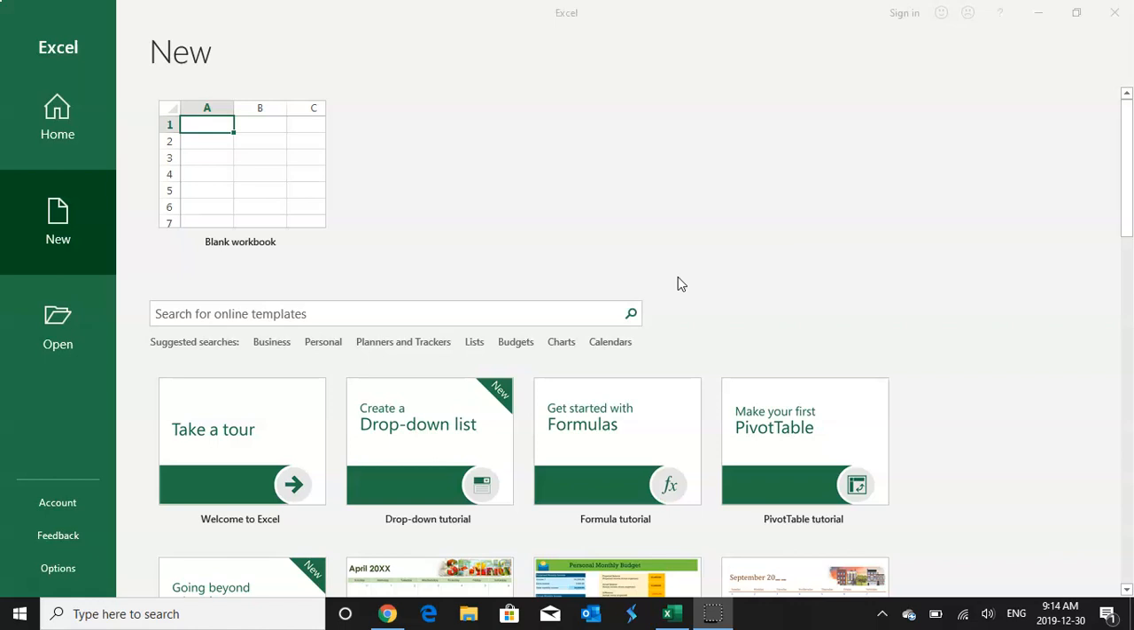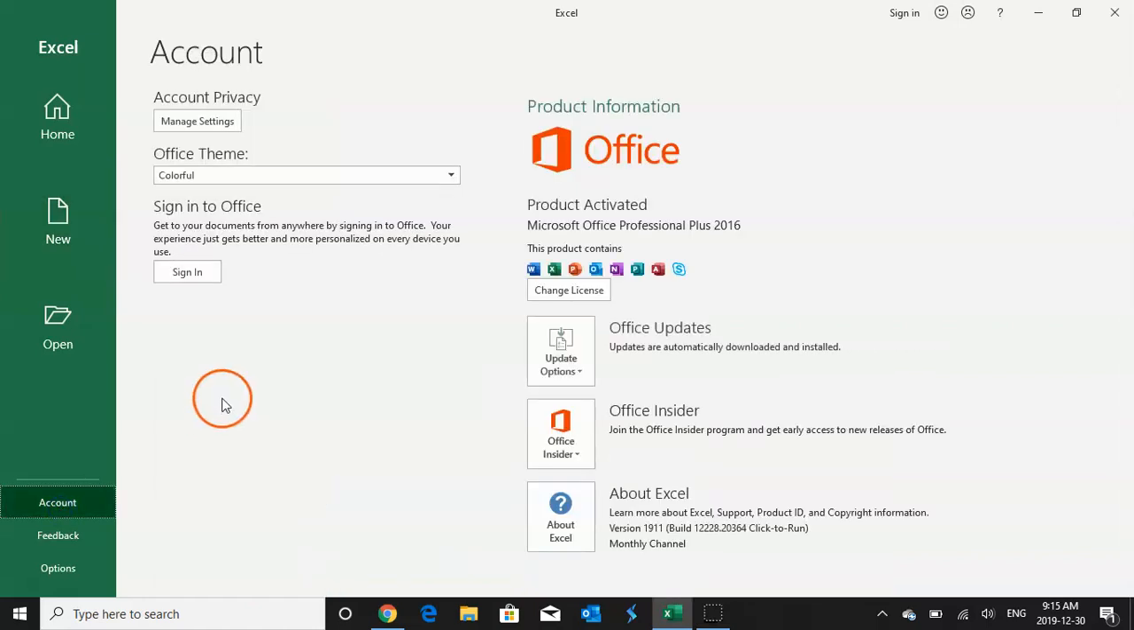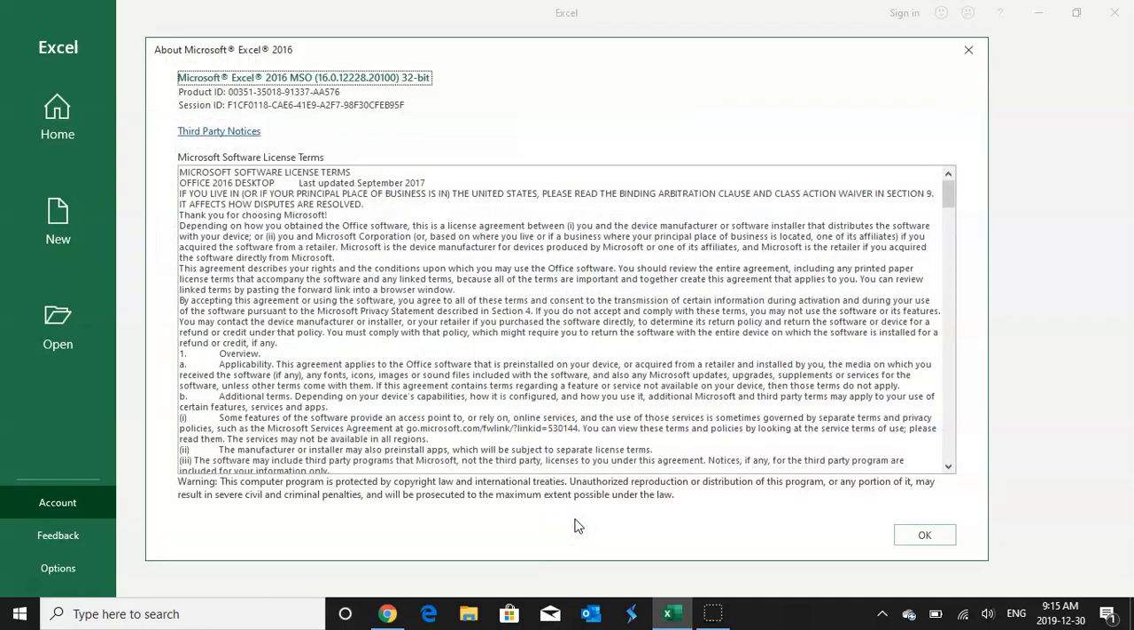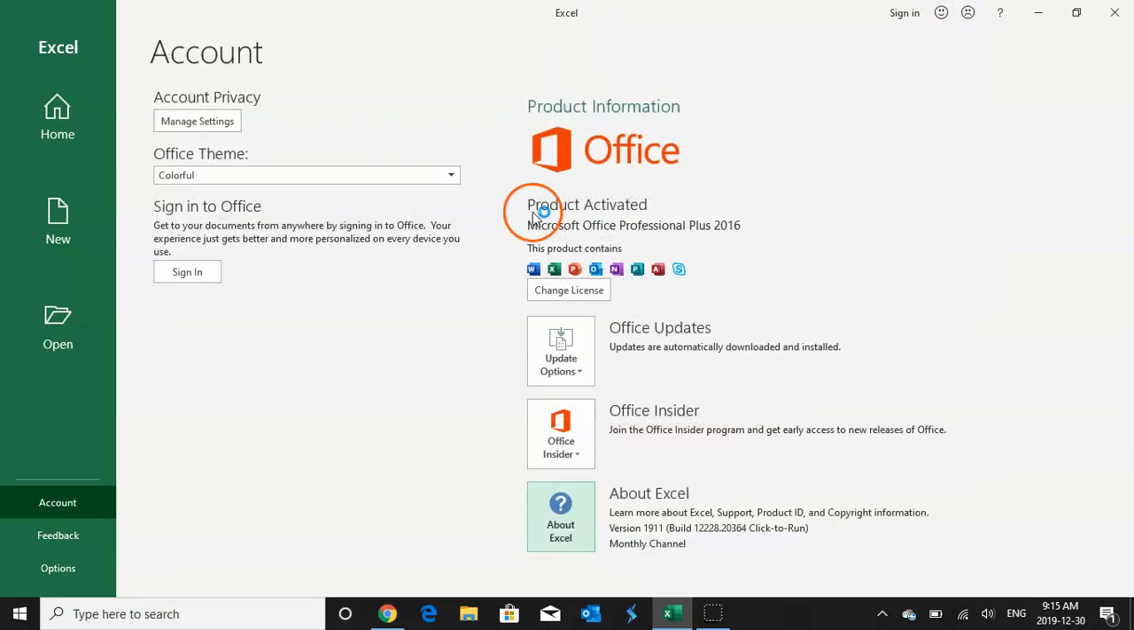If you want to know which version you are using, you can just go here in the account. In account, you will see the Office version is Microsoft Office Professional Plus 2016. If you want to know about the Excel version, just click here on About Excel and you will see in this first row Microsoft Excel 2016 32-bit. So this is where I clicked to launch this screen of MS Excel.